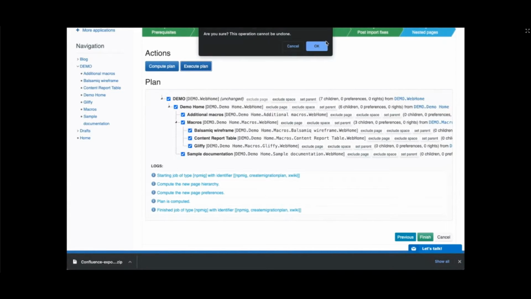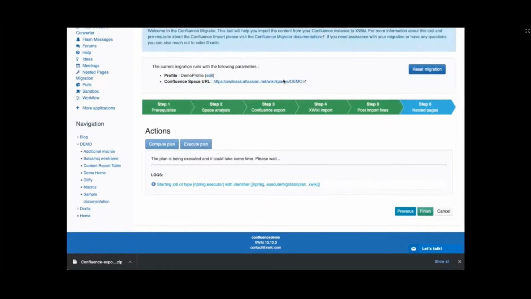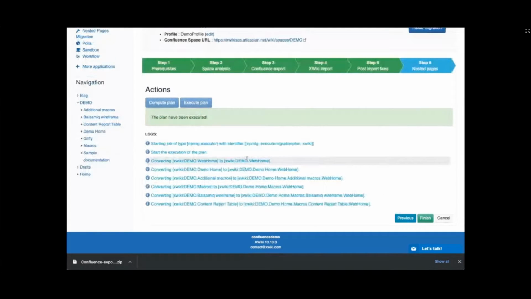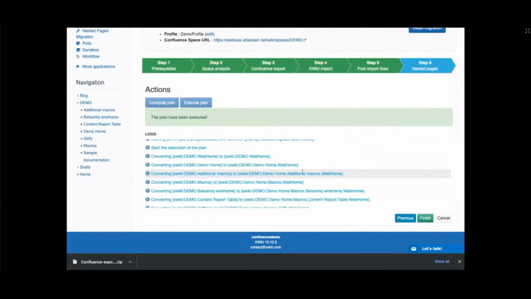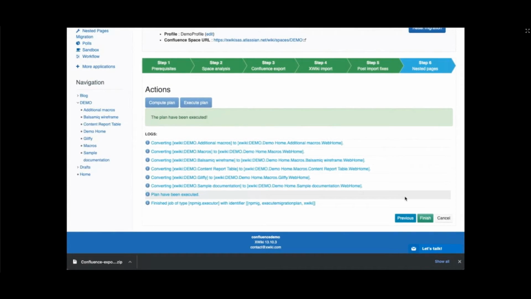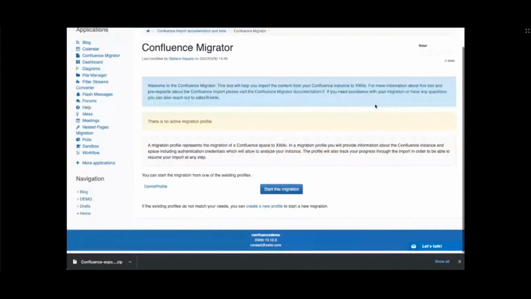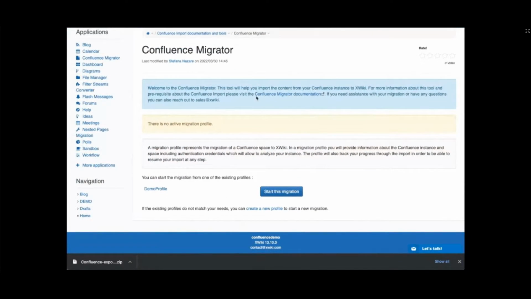Let's execute the plan. At this point, the pages are being moved. We can see exactly how they are converted. And now that everything is in order, we finish our migration. And we are redirected to the homepage of the Confluence migration.